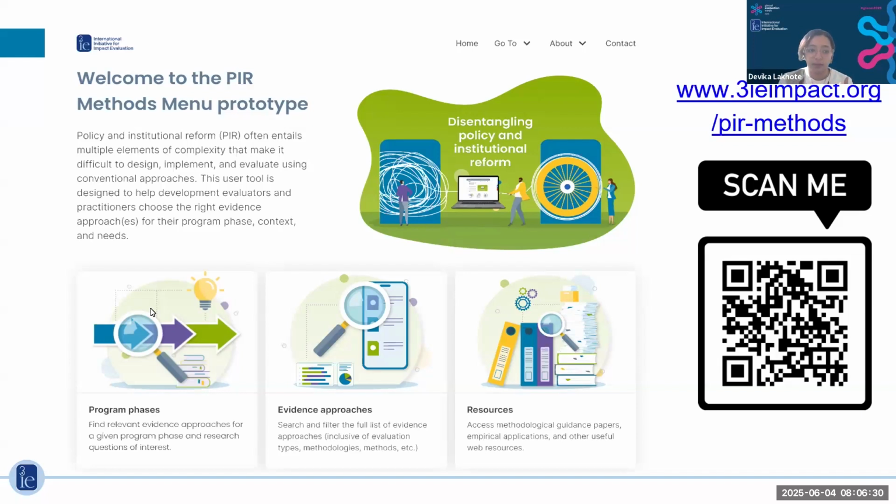We will be getting into the website itself and navigating through it in a bit, but just to show you, there are 3 different ways of entering this menu depending on your use case or your need. Maybe you are interested in finding the right approach based on a program phase, so it could be the design stage, implementation stage, or evaluation stage. Or you already have some approaches in mind and you want to look up more details about them, so you can go through the approaches section. Or if you are just looking for more papers or resources on a specific method, we also have a resources page where we store all of this information.